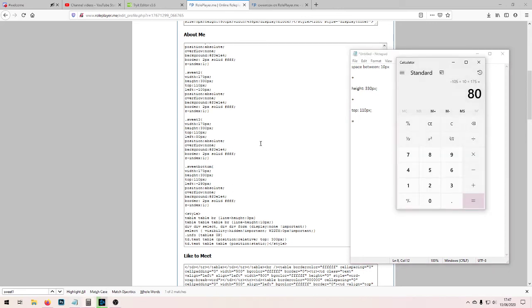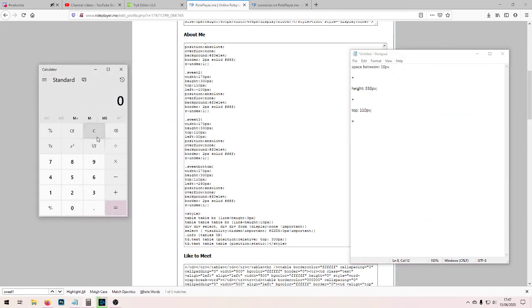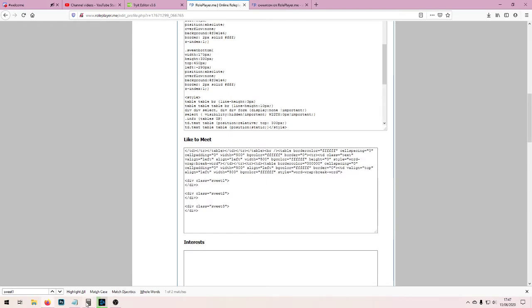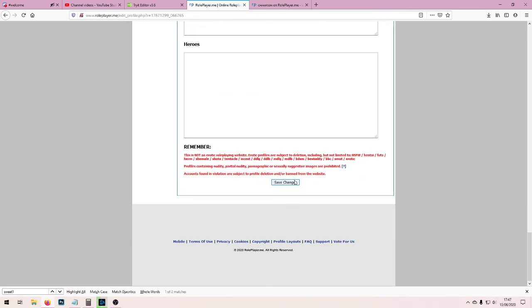So we get our calculator out. We go space is 10, width is 330, or height rather, and top is 110. That means it's got to be 450 from the top. So where it says 110, we're now changing that to 150. Was 150? Yep. And then we're going to go Sweet Bottom, click Save, and there it is, right underneath.